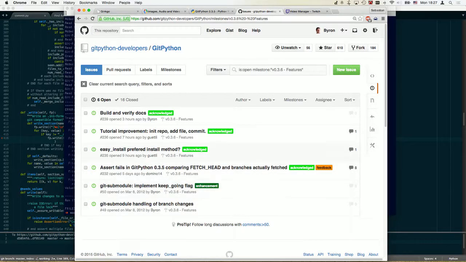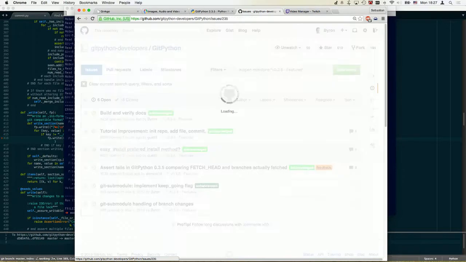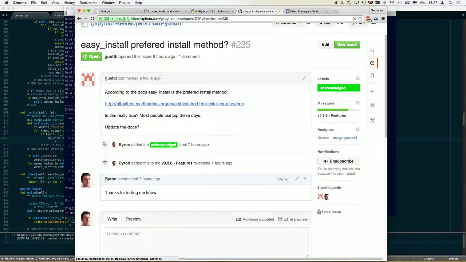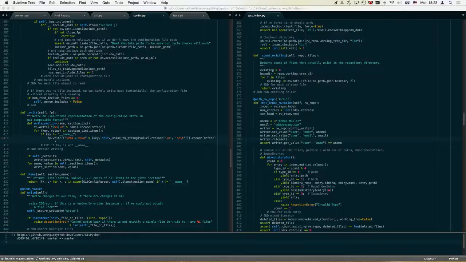It's Byron speaking, and now we will have a look at two other hopefully small issues that are mainly related to the documentation. First things first, easy install, preferred install method. Is this really true? Probably not. So let's do this and fix it.